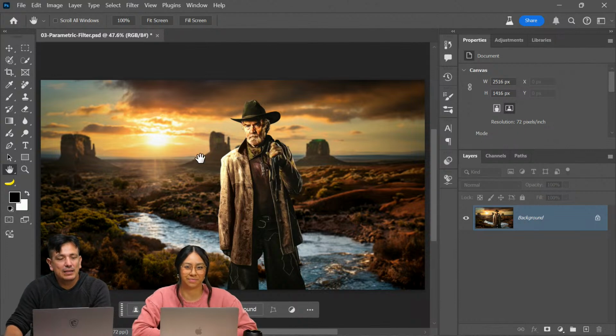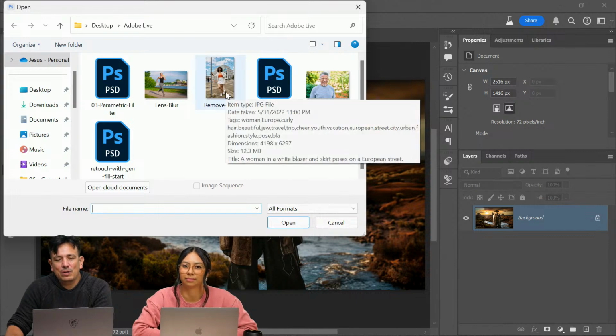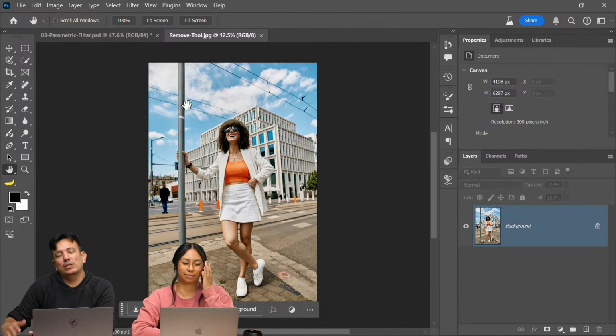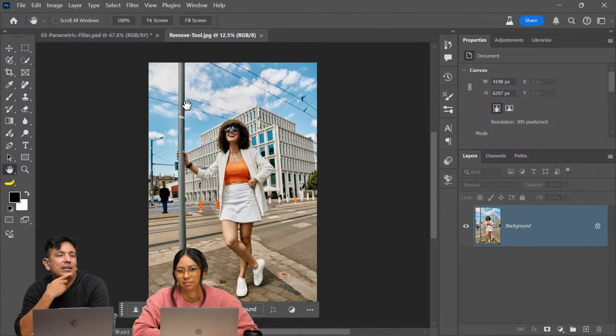Yes, please do. Let's move on to the next tool that was released in the last Adobe MAX, which is the Remove tool. The Remove tool is super cool. I love it for so many reasons. It's so good. I'll show you guys how the Remove tool worked before and how it works today in the Photoshop beta.